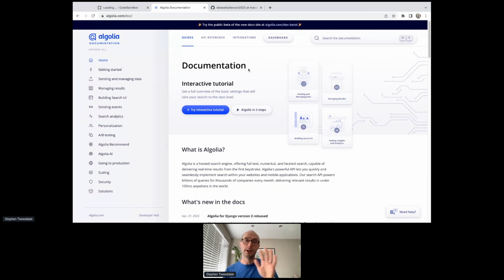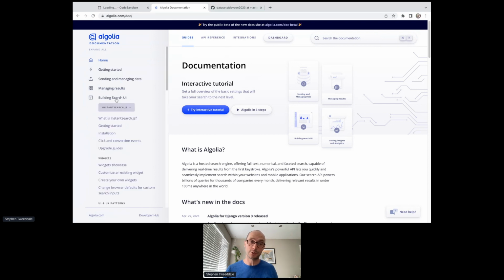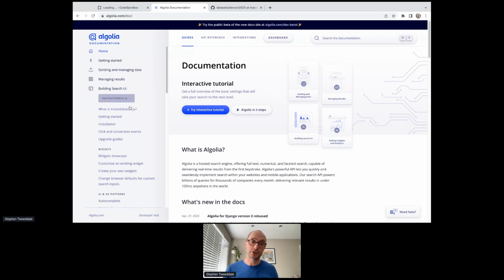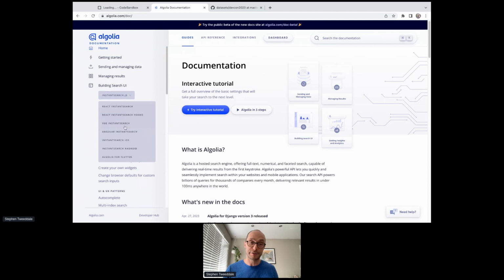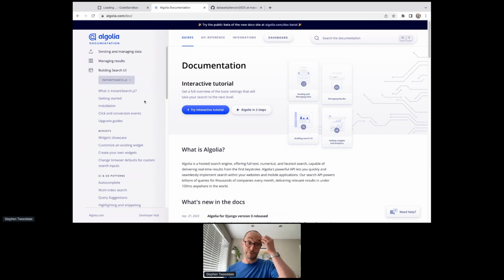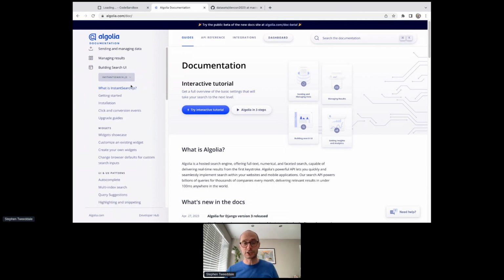And there are two kind of places that you can look for documentation for instant search. The main place will be this building search UI menu item here. You'll see it's already selected instant search JS. If you were going to be wanting to look at these docs because you're working down the line with a different flavor of instant search, you could do so. But for today, we're with the plain JavaScript version. And so you could read through these docs. What is instant search? Getting started.